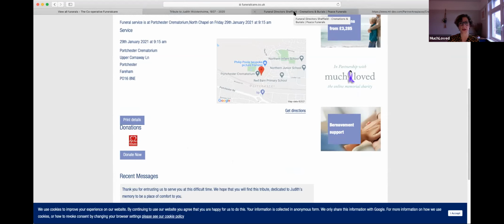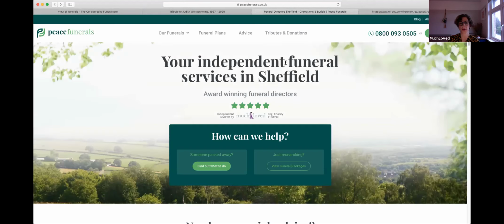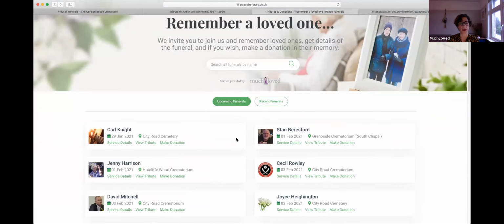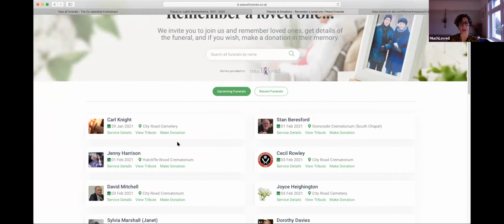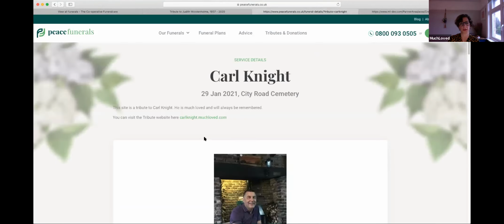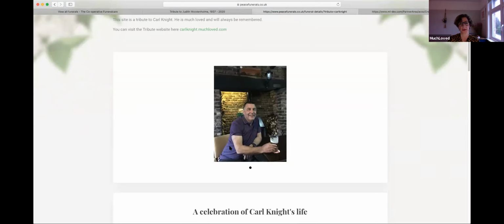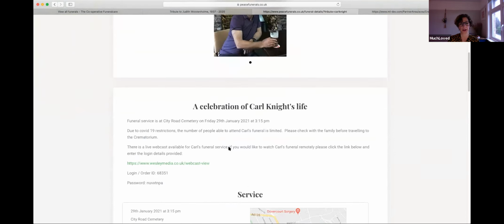And I also wanted to take this opportunity just to show you one of our independent funeral director pages, just to give you a real flavour for how it looks and how it works on their service. So if I click on tributes and donations, in a similar way, they're displaying information on all the funerals that they're organising. So we can see the date that it's taking place, and we can click through and view the service details, and that will show us a little bit more information. In this case, it's showing us a picture and then some more information.